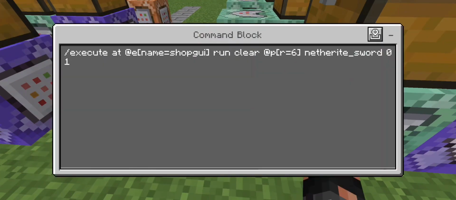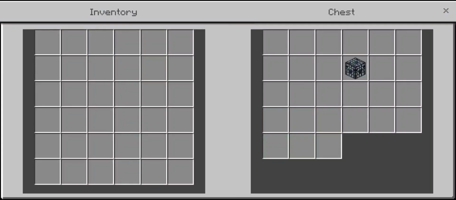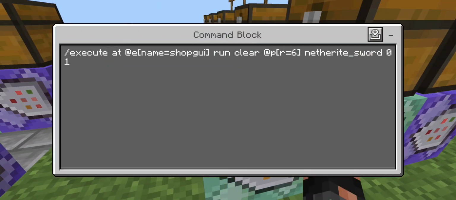And then for this one, you're going to want to put /execute. This is the clear command, so whenever you take out the netherite sword, it will clear the netherite sword from your inventory. You're going to put /execute at @e[name=whatever your armor stand's name is], and then run clear. You don't have to put the command part, but clear @p[r=whatever range you want], and then whatever item you put in originally.